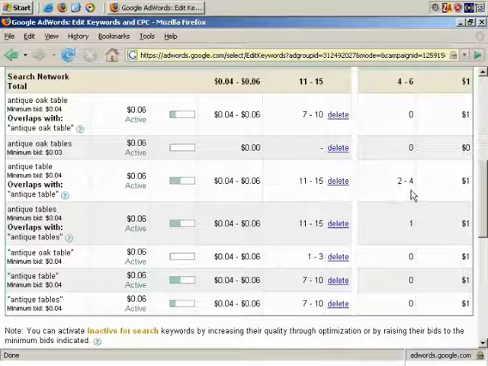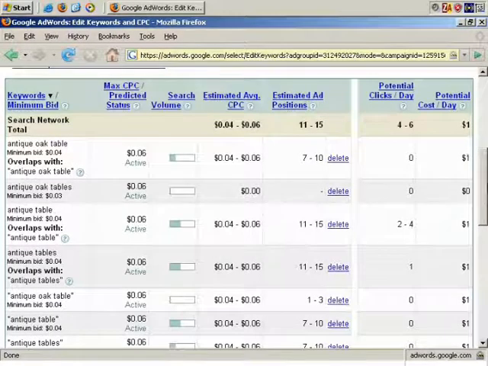Antique Table, as a broad match, is between 2 and 4 clicks per day, according to this estimate. Antique Tables, 1 click a day here, and again, Google estimates between 4 and 6 clicks a day in total, with about $1 a day cost as an estimate.